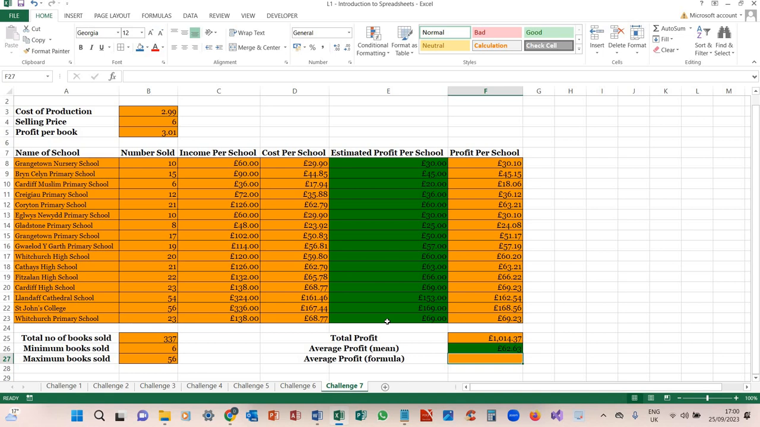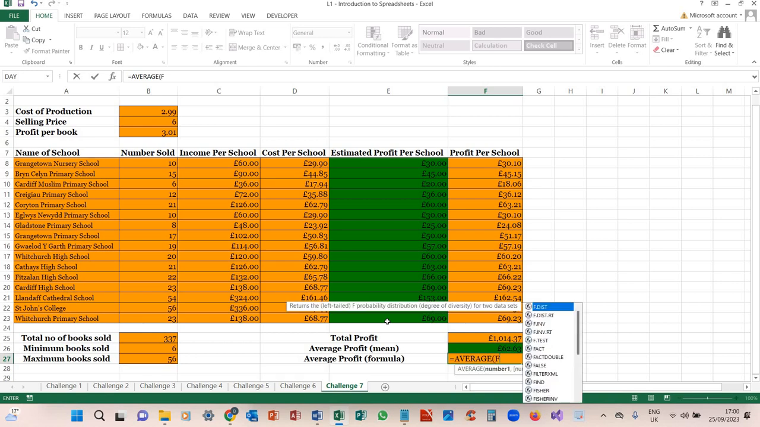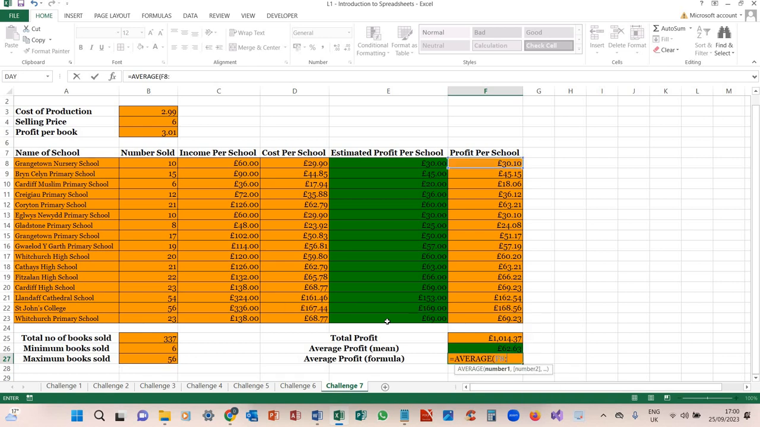I'm going to do the average profit in the profit per school one in the column F. So I'm going to do equals average. I'm going to do F8, shift, semicolon, to get a colon, F23, shift and 0. And there we go. So the average profit is actually a little bit more than our estimate on average.